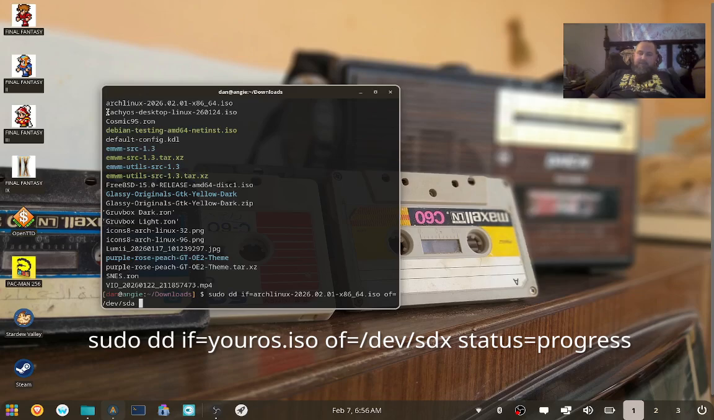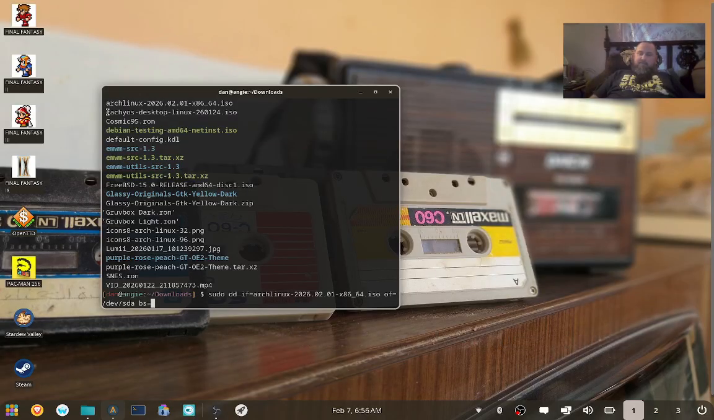We could do the bs, like 5 megabytes if I wanted to, but I'm not going to do that. But I'll show you what that looks like. So bs=5M for megabytes, if that's what you want. But I let it automatically do it now.